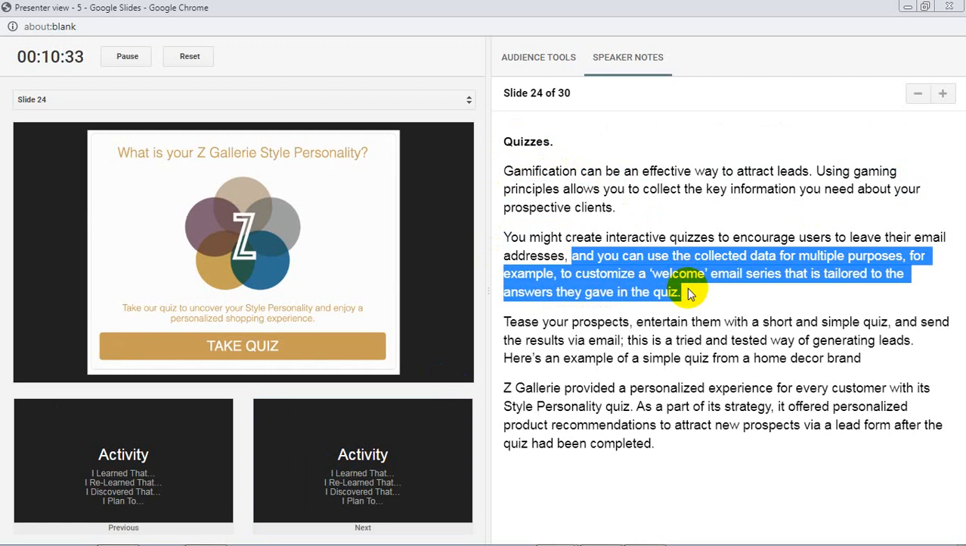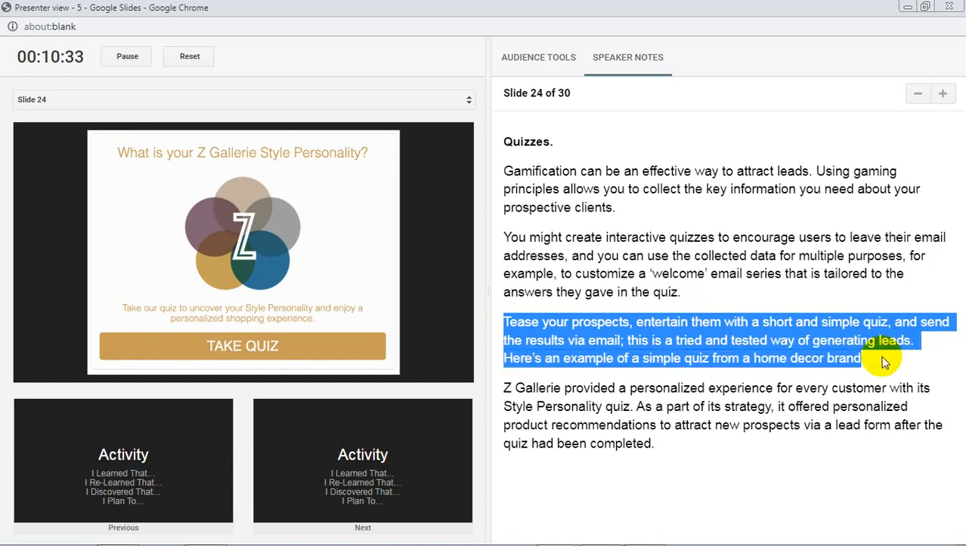for multiple purposes, for example, to customize a welcome email series that is tailored to the answers they gave in the quiz. Tease your prospects, entertain them with a short and simple quiz, and send the results via email. This is a tried and tested way of generating leads.